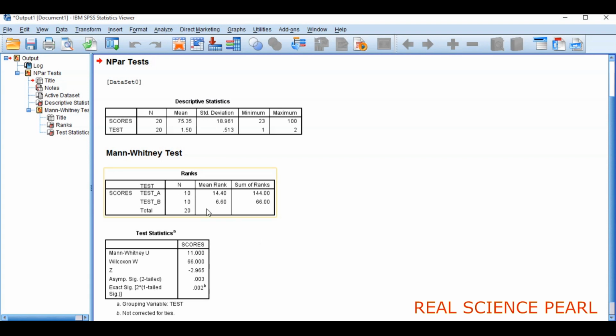Now after clicking OK, we shall get the output. The output is showing us that there were 10 learners who did test A, and also 10 learners who did test B. And we are seeing the mean rank for test A is 14.4, and this is 6.6. And from what we can see here, they are different. Then we come to what we call the test statistics. We are seeing that Mann-Whitney U is giving us 11, and the Z is negative 2.965. Then we are seeing the Sig, or the p-value two-tailed, is showing us 0.003, which is below 0.05.